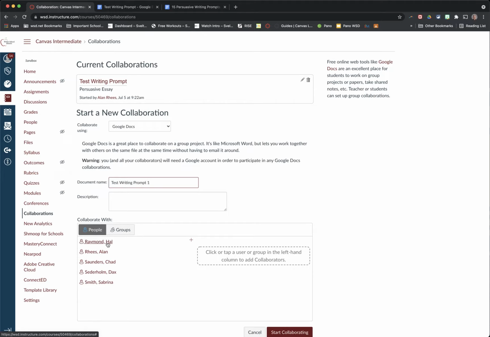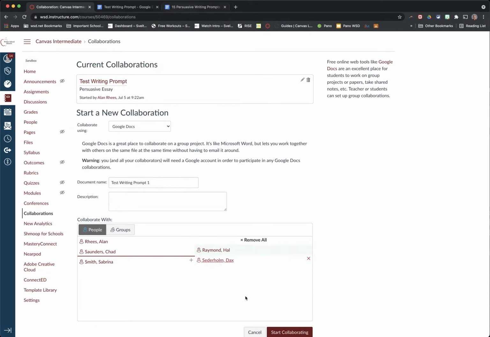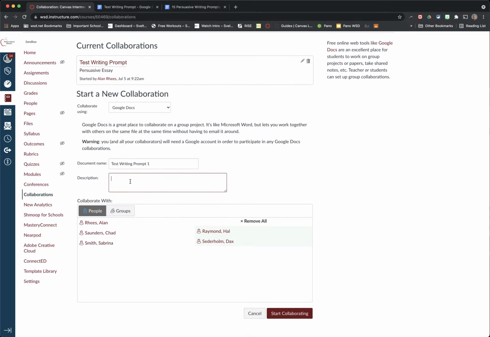So I can choose a different one. Maybe this time I want to collaborate with, let's say, Hal and Dax this time. And again, I could change names right there very easily. And from here, when I click on Start Collaborating, it creates a different doc with the title I assigned it.